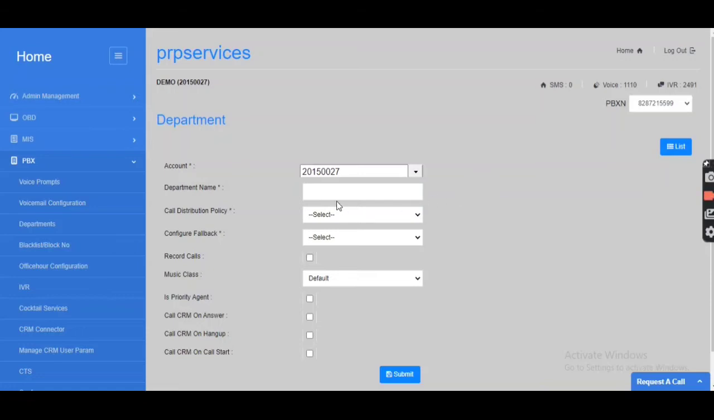By clicking on add, you can select your department, your account, department name, call distribution policy. First one is the least recent for the agent who receives the least calls. Then comes ring all for all your agents to receive the call. Then comes linear, which is on a priority basis, and then the random. Here you have to also select the record calls, your music class, and is priority agent for your agent to give the priorities.